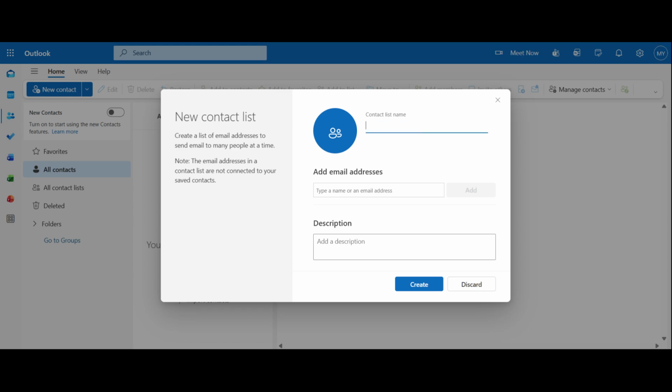The first thing you need to do is give your group a descriptive name. In the name field at the top, type something clear like project team, marketing group, family, or whatever best describes the people you're adding. Choose a name that makes sense so you can easily find and use this group later.